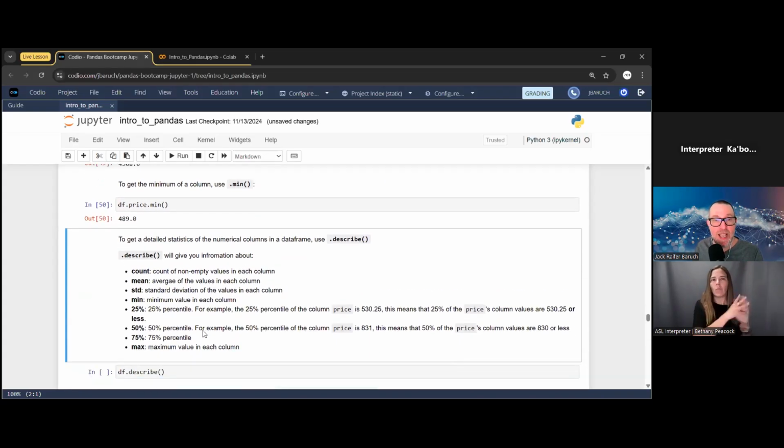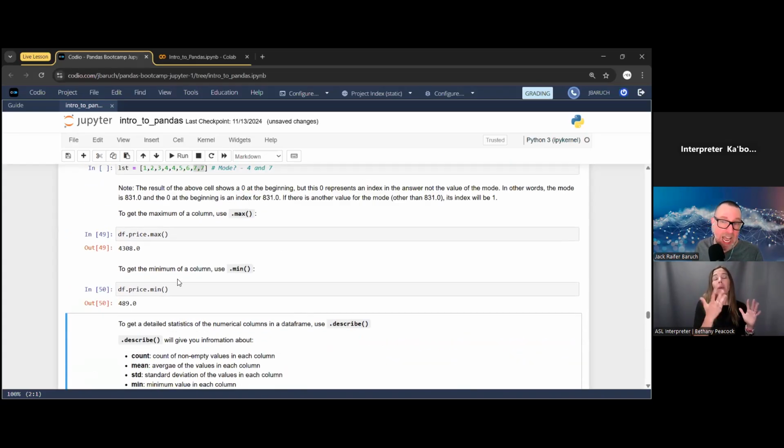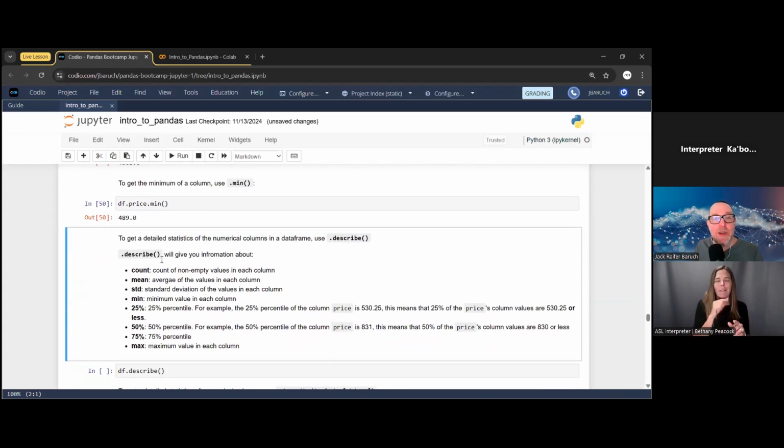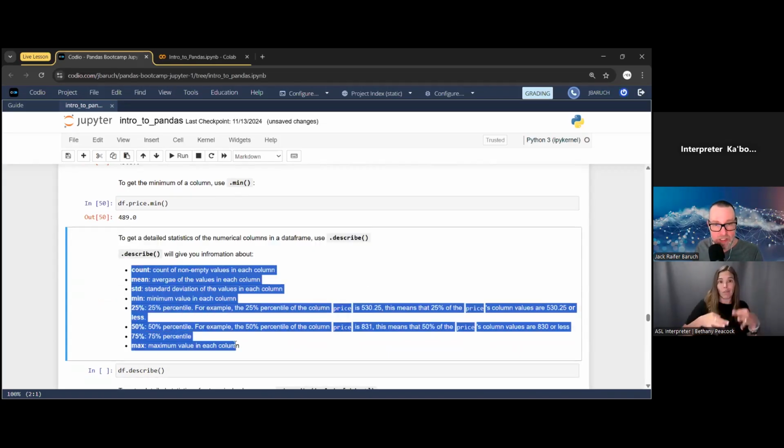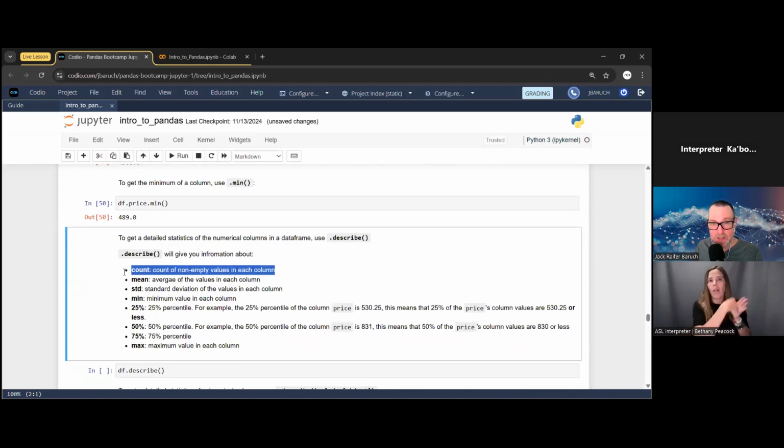So if I wanted to get a lot of the information that we already got, not all of it, but some of it, we can actually use the describe method. So if I use the .describe method on my data frame, I get all of this information. I get the count. So this is interesting. The count of non-empty values in each column. This also helps me figure out if there are any null values.